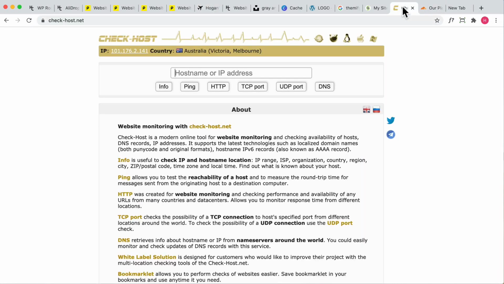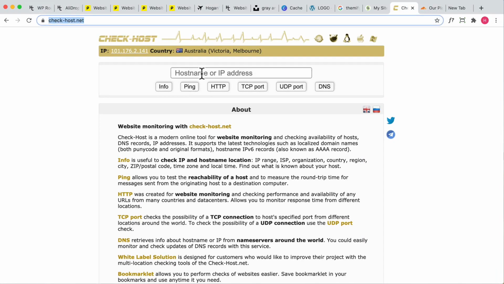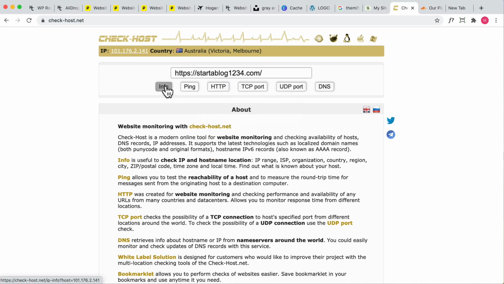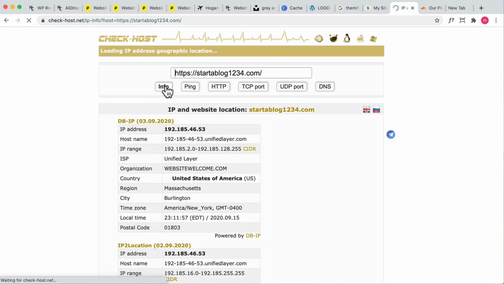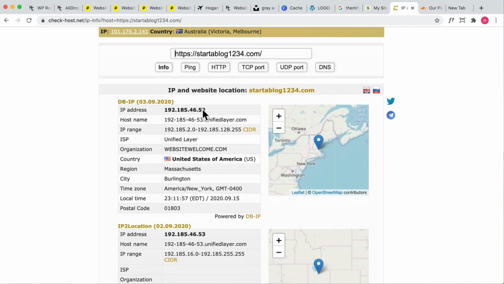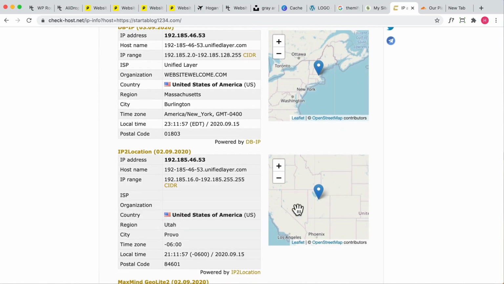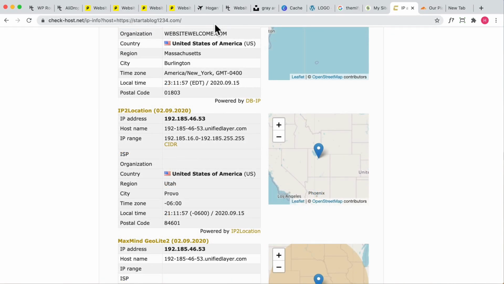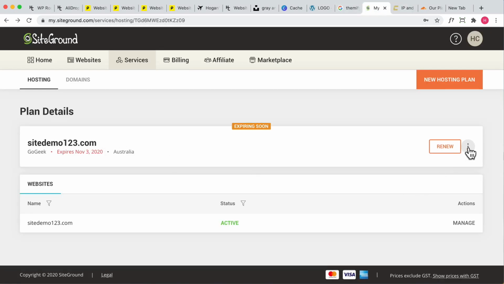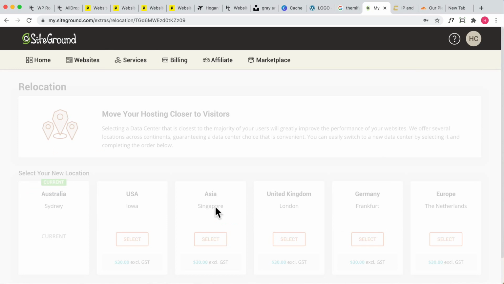And then you can go to a website called check-host.net, and then just paste that in and click on info, and you can check where your website is located or where it is hosted. Okay, so you can also contact your host, see if they can move you to a different location. I know that with SiteGround you can change your location.